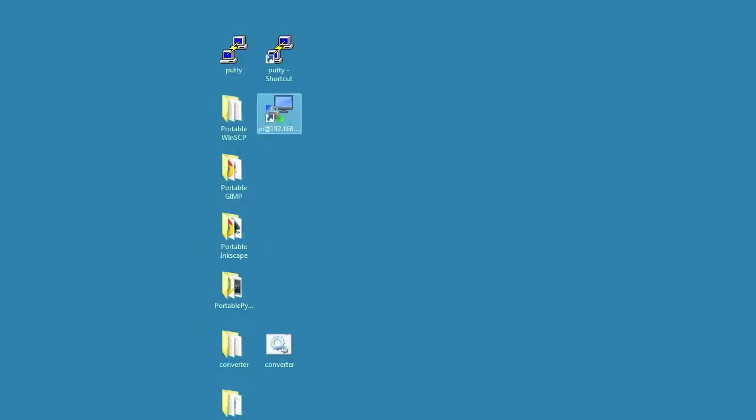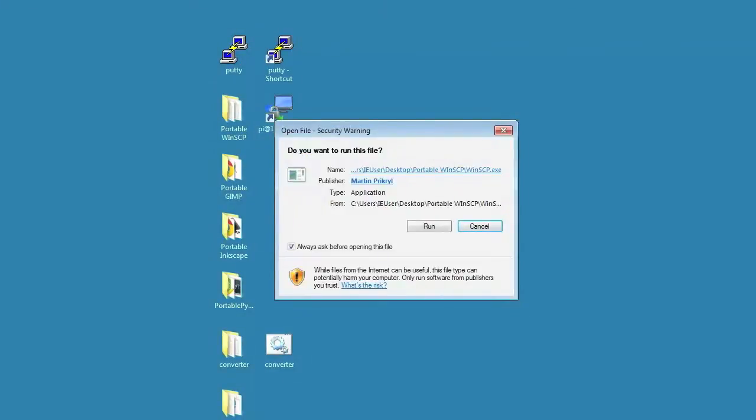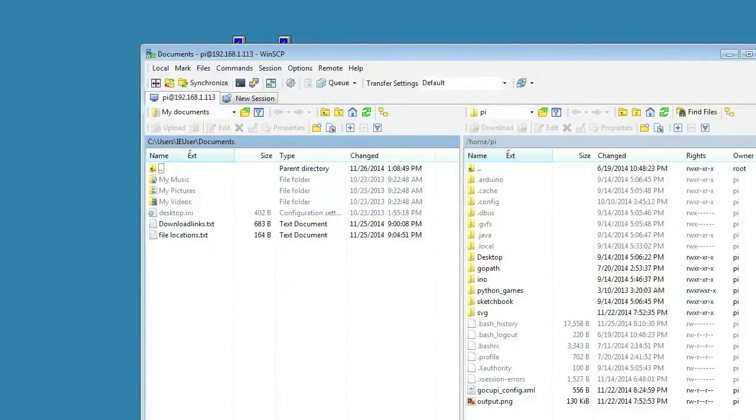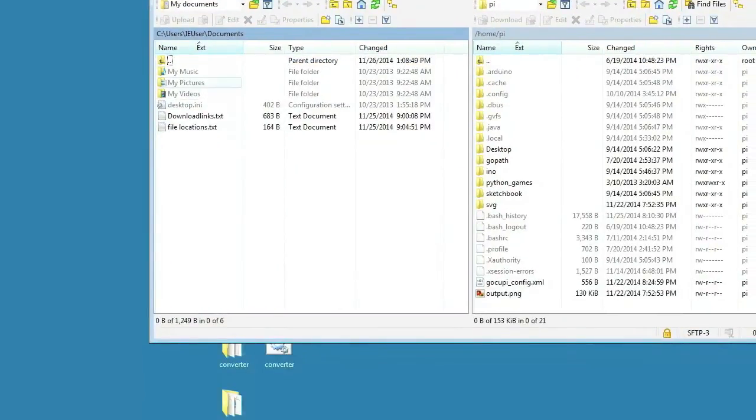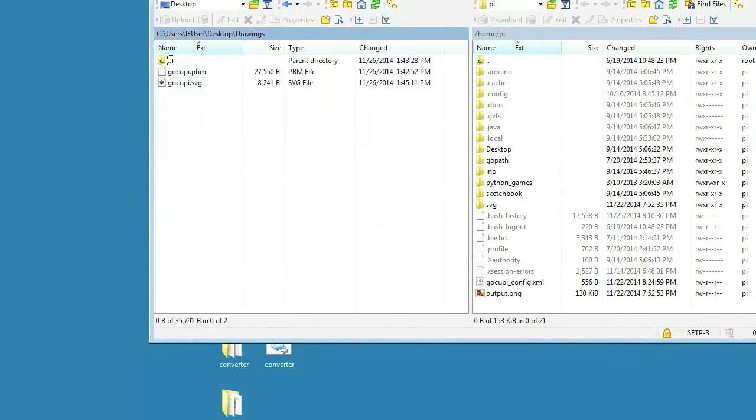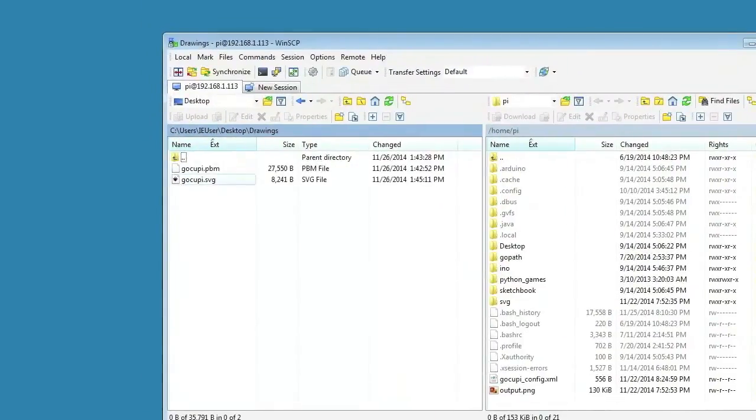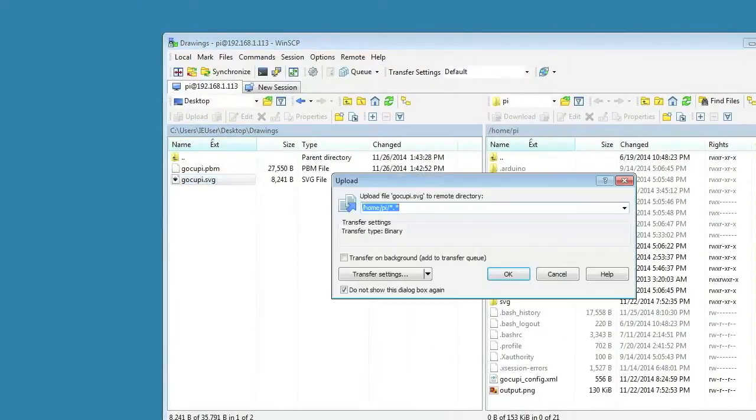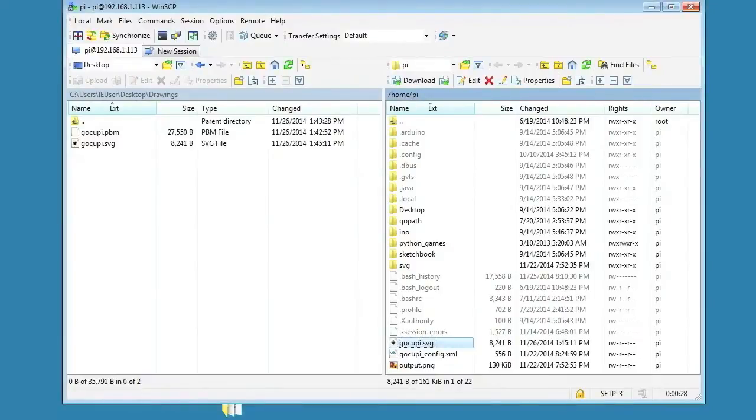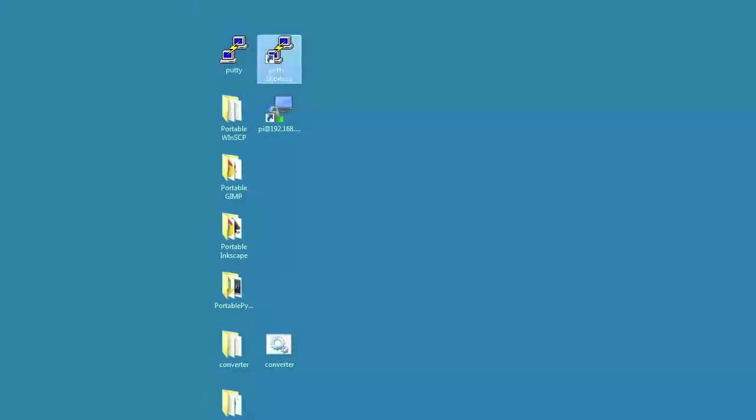Now this is why I use WinSCP, because it makes this very easy. I just open up WinSCP, it automatically connects to my Raspberry Pi. I can navigate to my drawings folder. Here you can see my GoCuPy SVG. I can just drop it straight into the home folder of the Pi. And there you can see it right here. It's transferred over. Okay. Now I'm going to log in to PuTTY.